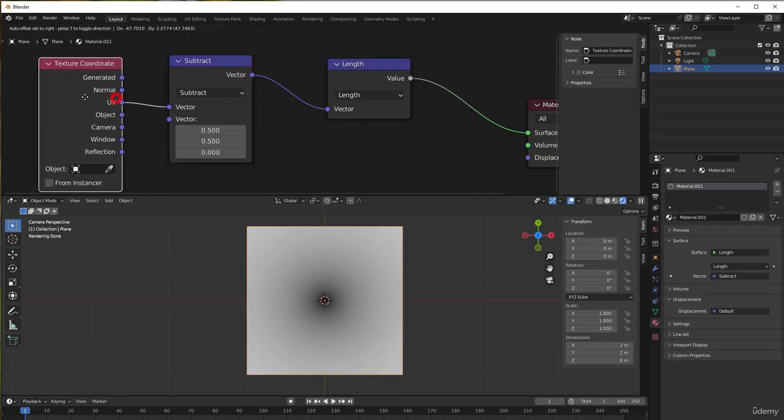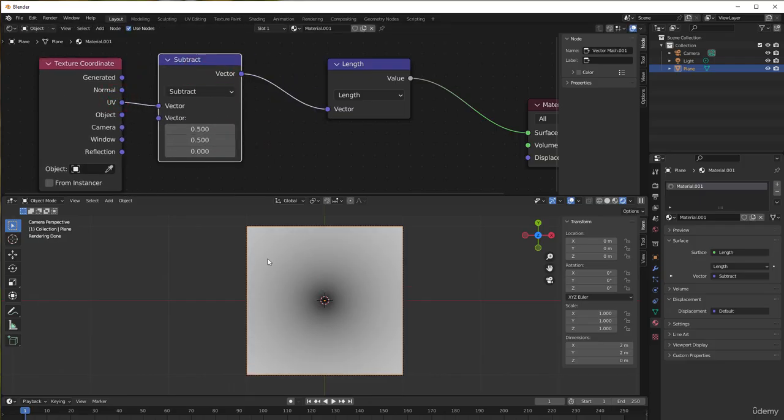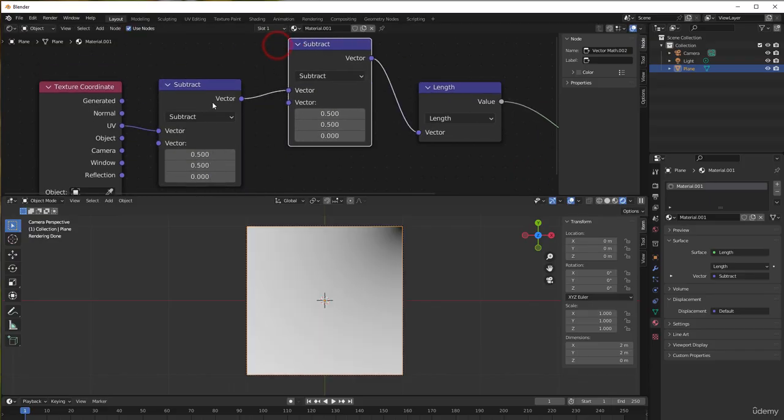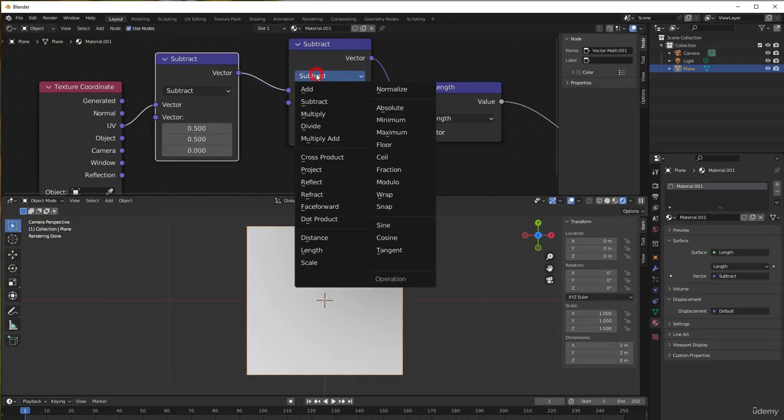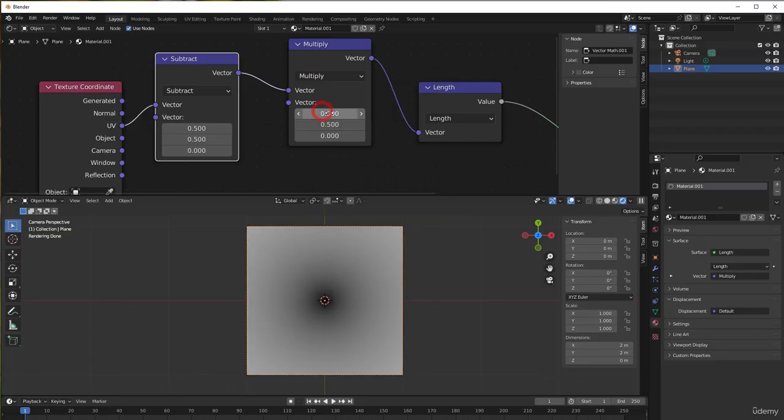And as soon as you do that, you can see that the black dot or spot has now moved to the center. But to get 1 at the edges, we need to multiply with 2. So we take this subtract, just copy it using Shift D and move it to the next position and change subtract into multiply, and the value should be 2 and 2.